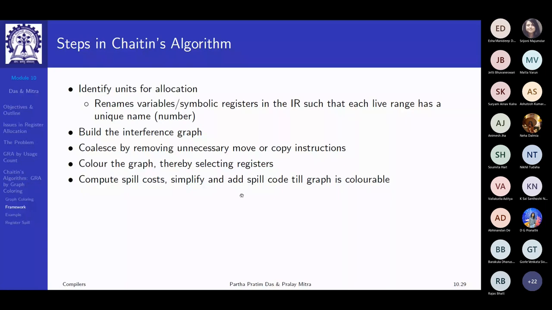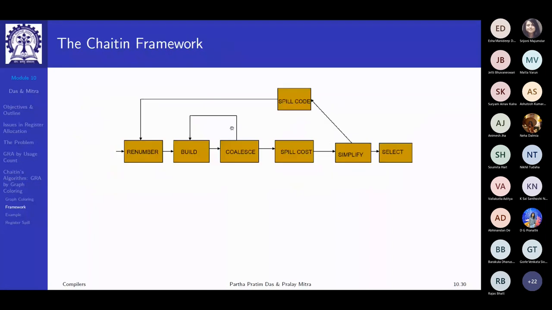So these are the overall steps. These are just written here. Renumber, build, coalesce, spill cost, simplify, spill code, come back and renumber again, because once you have spilled, it becomes a different graph. We'll show the steps.